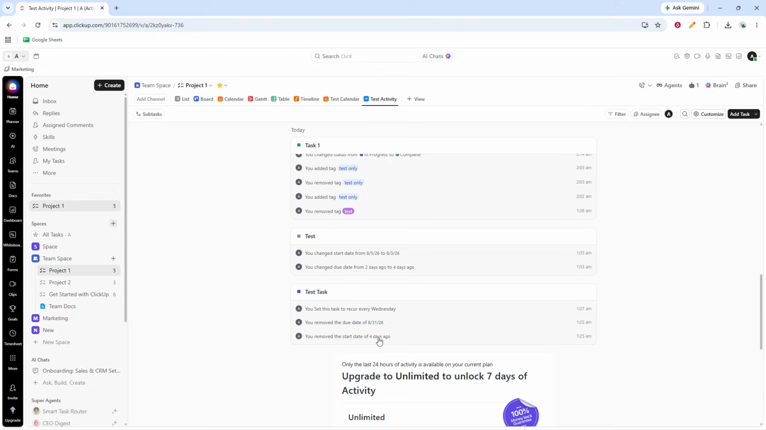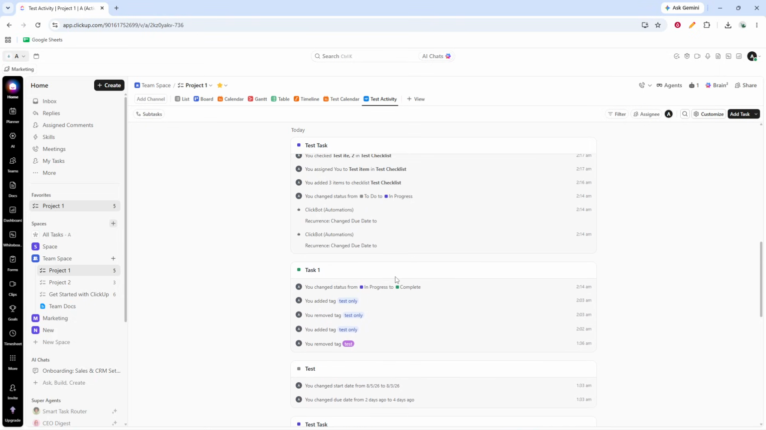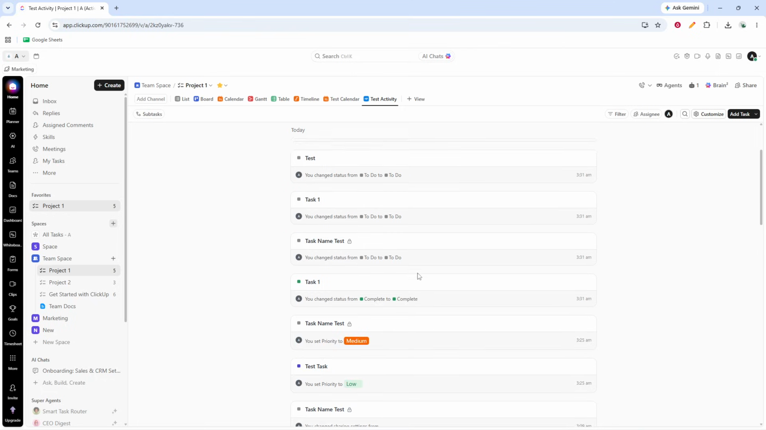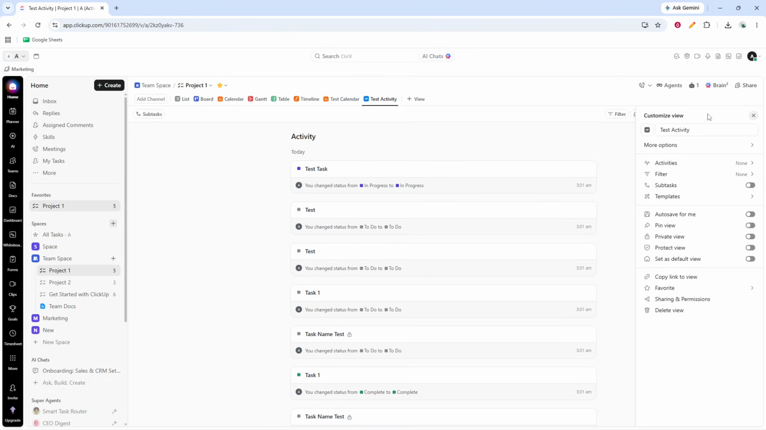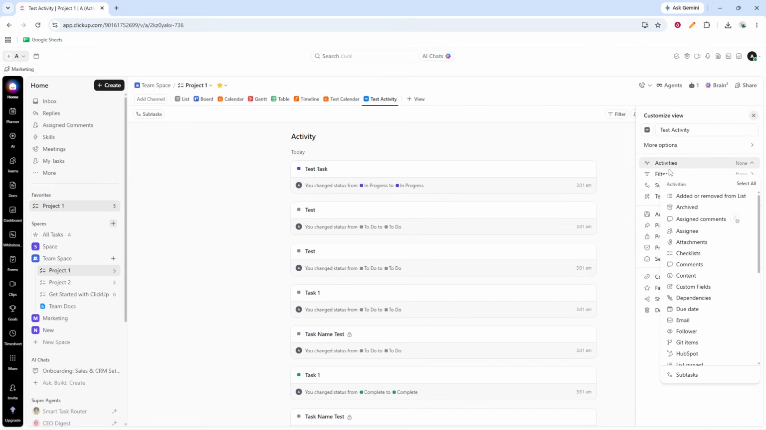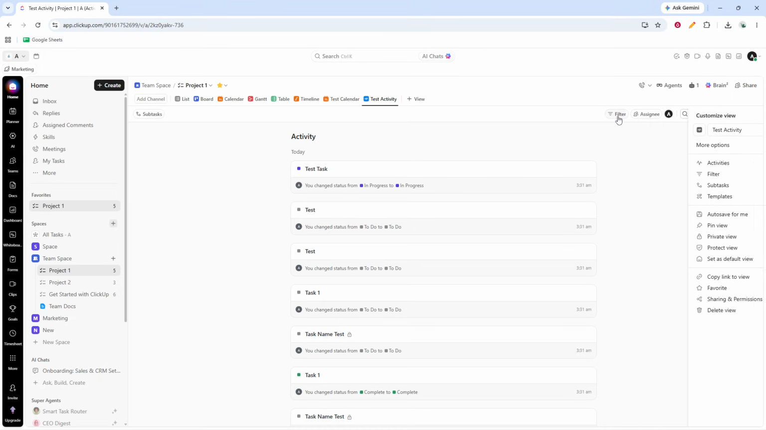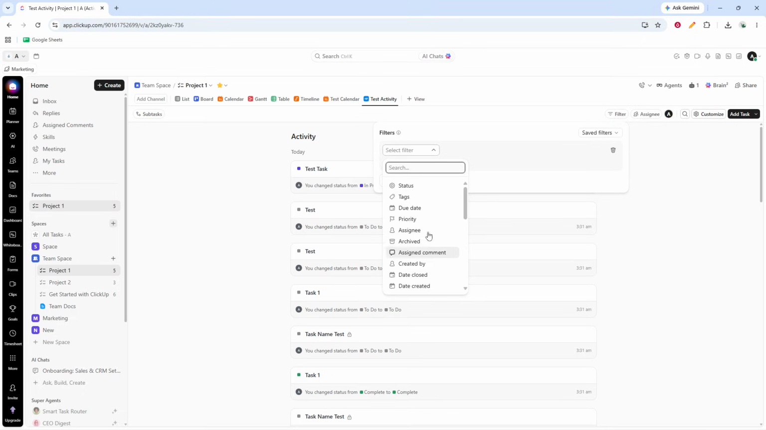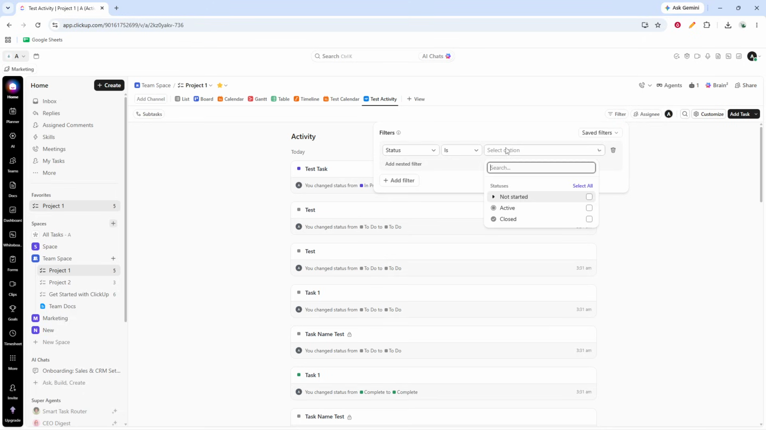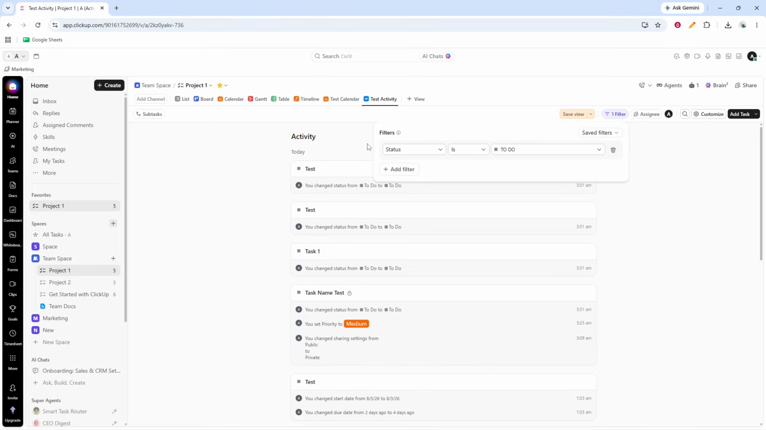search manually. If you want to make the view more specific, open Customize, then click Activities. From there, choose the activity types you want to display. This is helpful if you only care about certain updates and want to reduce clutter on the screen. You can also refine the results further by clicking Filter and choosing which tasks should appear in the view. Filtering helps narrow the activity feed so you only see updates related to the tasks that matter most to you.